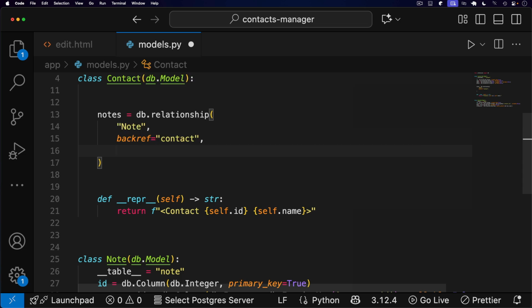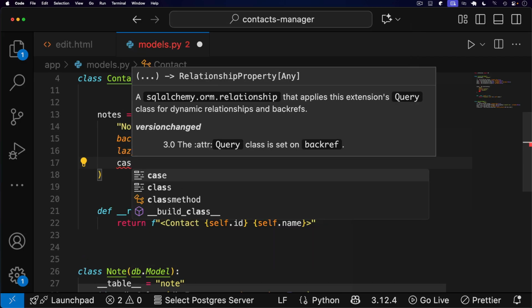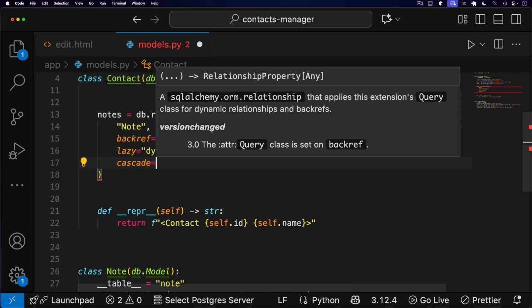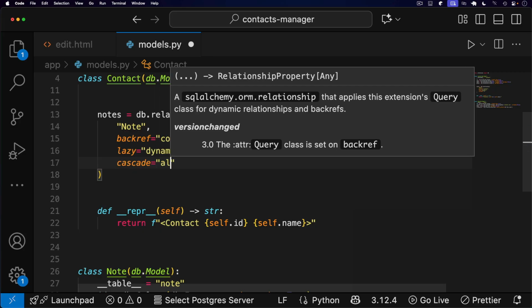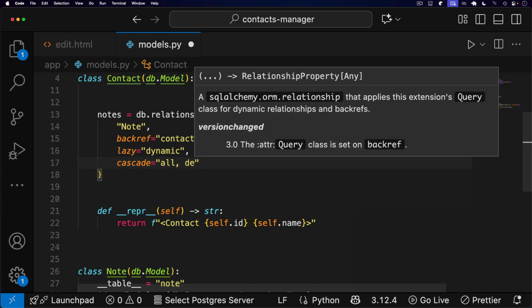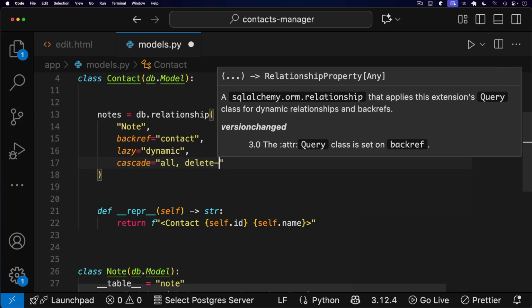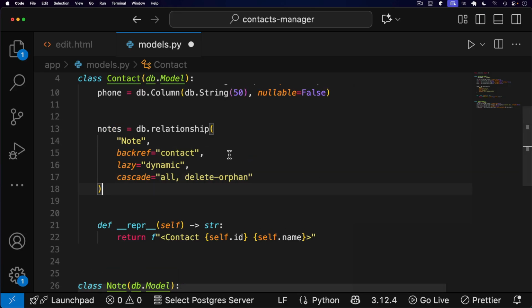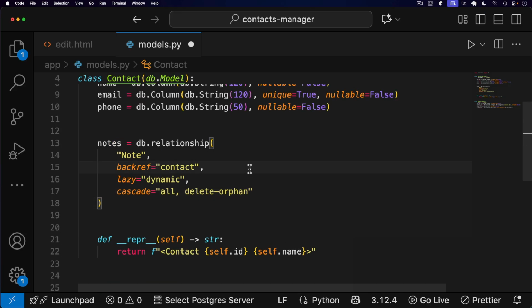Let's also do lazy loading here, so dynamic. This is just going to make things a lot better. And if we delete a contact, we want to delete its children. So we're going to cascade on all, and delete-orphan, so nothing stays empty, just like that. All righty. That looks good so far. Perfect.